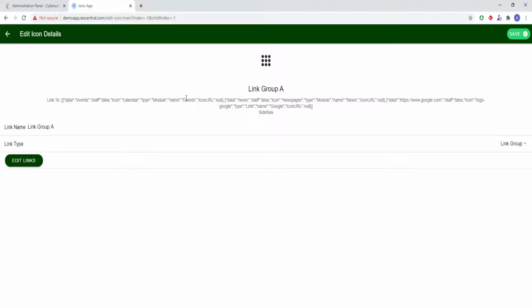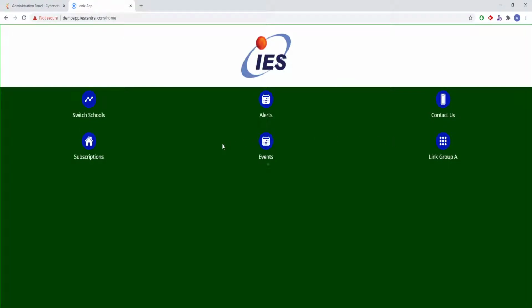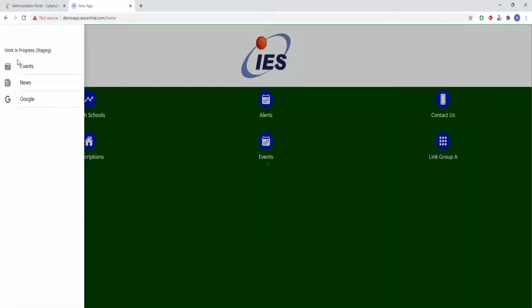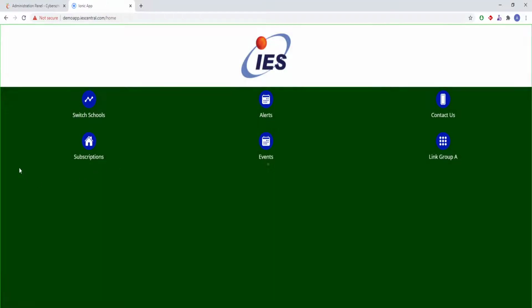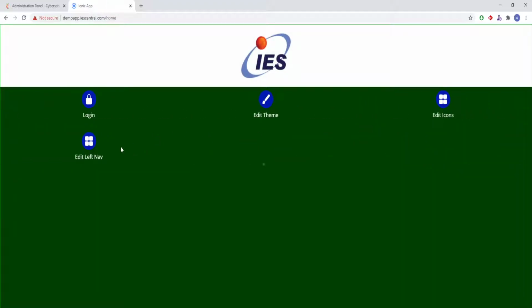This is really just all the stuff that we're linking to. So our link group has 3 icons inside of it, and so when I find this link group A, I'll select that, and we've seen this before. This is our left nav actually. But rather, this is our link group. We have a group of links together inside of this actual icon. And notice if I swipe left, unless I'm crazy, events, news, Google.